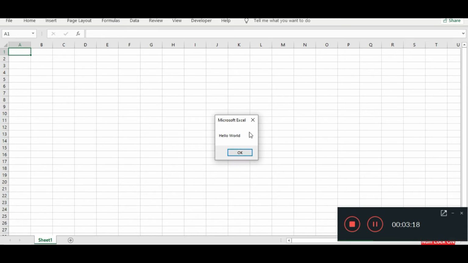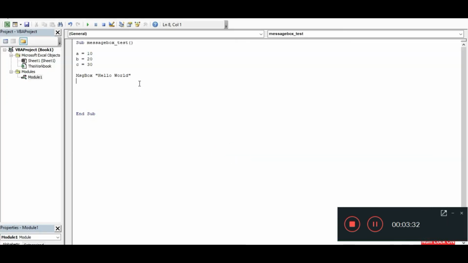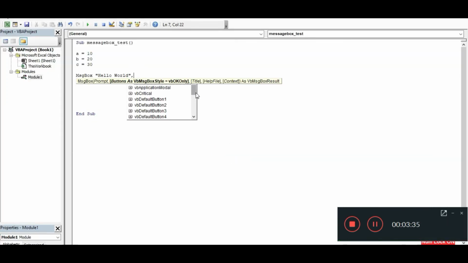Suppose you want to customize the header, or if you are getting an error in the program and want to show it as something critical, yes, we have the options. So let's explore it. Once you give the comma, you can see a lot of options available, which are known as MsgBox style. There you can see vbApplicationModal, vbCritical, vbDefaultButton 1, 2, 3, 4, and vbExclamation, vbInformation, and these are used based on the message we are going to display. So now I am selecting information. Once you double click, it will automatically get added.